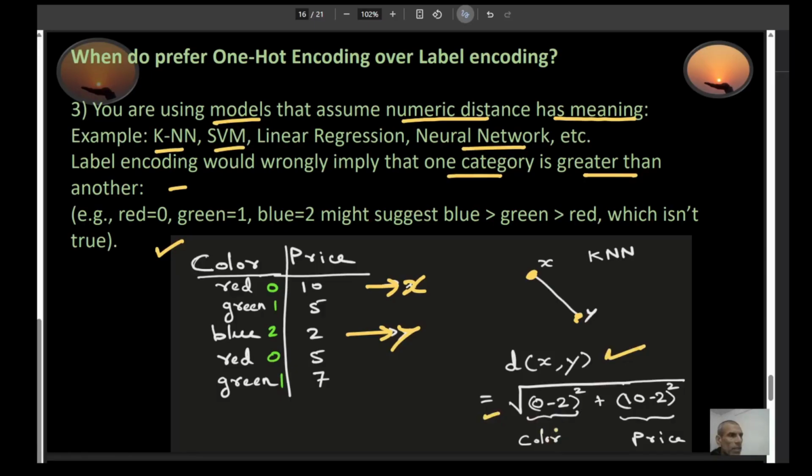So in this case, you can see that it is going to look at this feature of color, and it's going to look at this 0 and this 2, and it's going to use that 0 and 2 in order to determine how far or how close these 2 points are. And so this would not make sense.